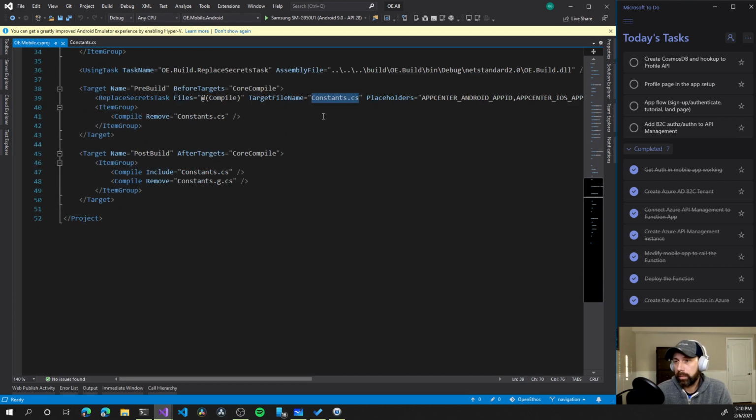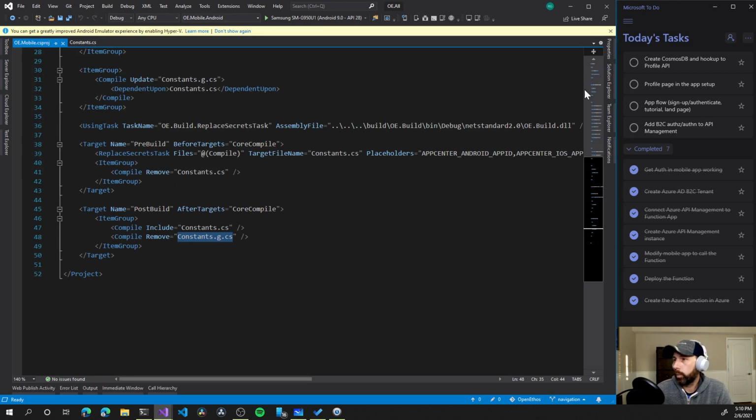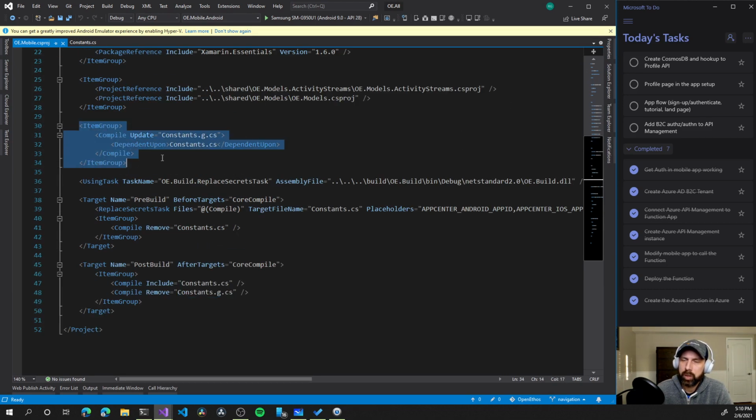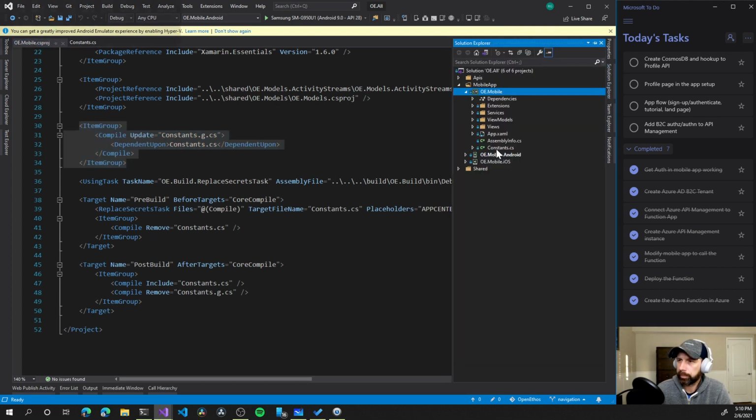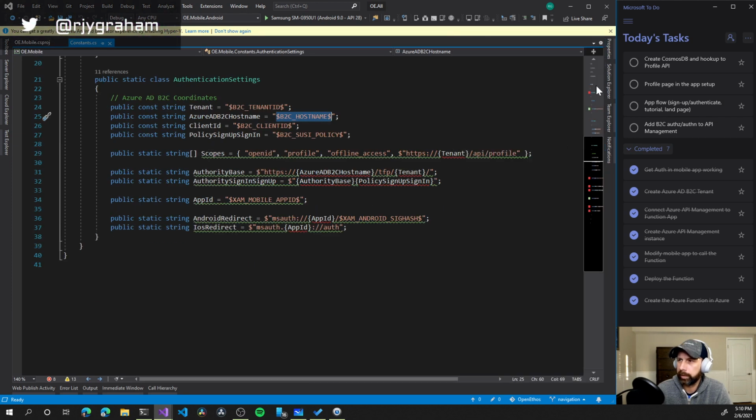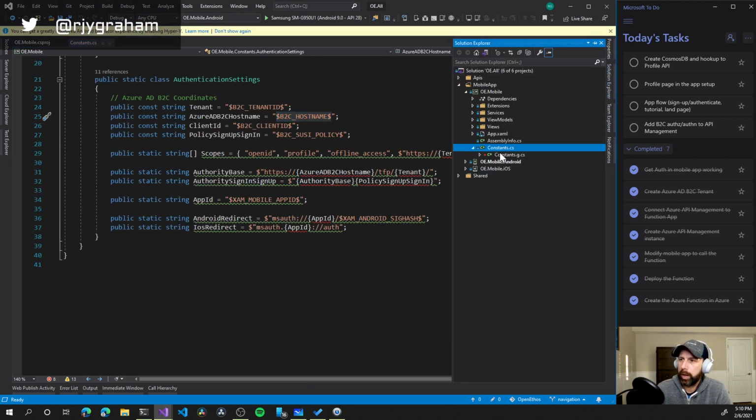And then it runs, and it creates this constants G file, for generated, which is sort of a convention. If you're familiar with .NET and generated code, you'll recall seeing some .g.cs files out there. It works great. I also did some nice syntactical stuff up here where I nested the files. So if we look here, we've got our constants file, like I said, with the placeholders, and then below it, we've got this constants.g.cs file, which has all the secrets in there.